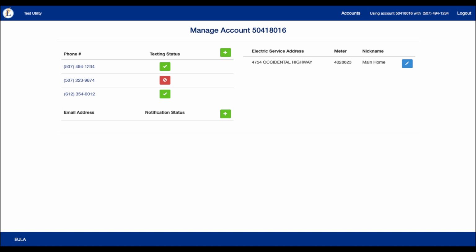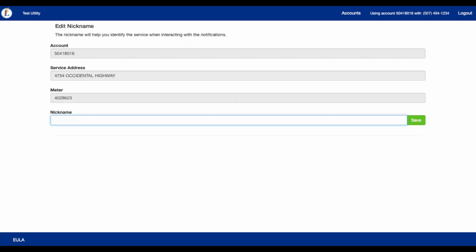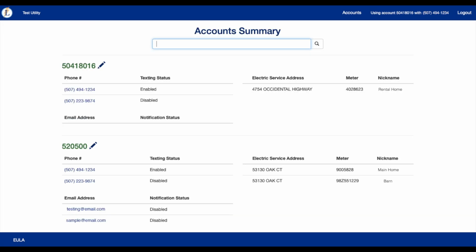You can also add or edit the service nickname on this screen by clicking the blue pencil button. You can only use each nickname once. For example, say you have two accounts, one for your home with a barn and one for your rental property. You could nickname them Main Home, Barn, and Rental Home.